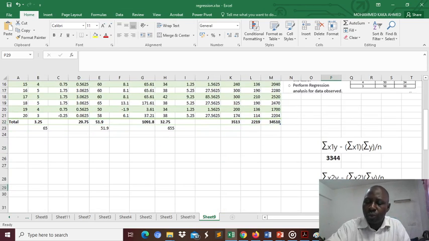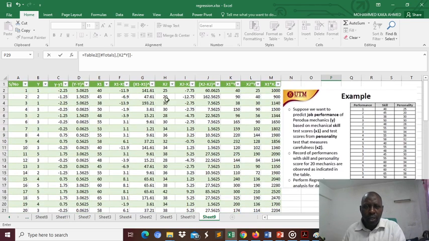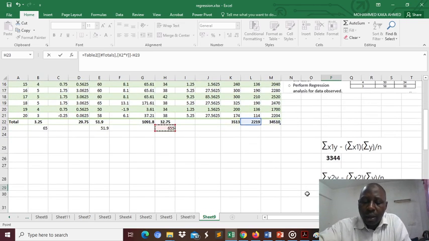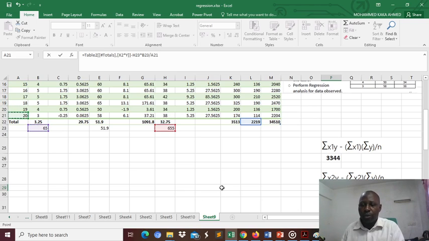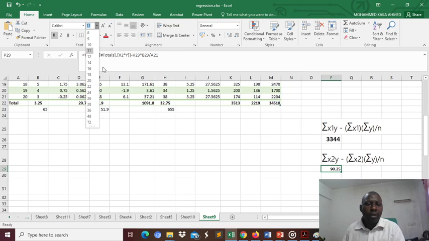So equals to x2y, okay, minus, don't forget, x2. What is our x2? Our x2 is 655. Okay, where is it? Our x2 is our x2. Here it is. Okay, multiply by the number of the average there, or divided by the total number of predictions will give us x2. So that is 90. Let's increase the size a little so that we'll be able to see it.